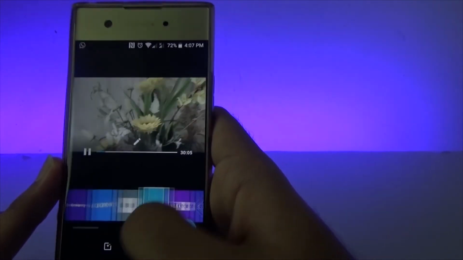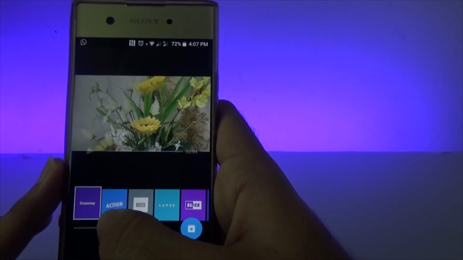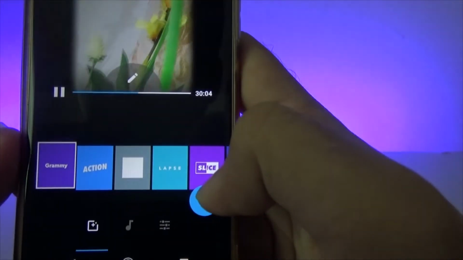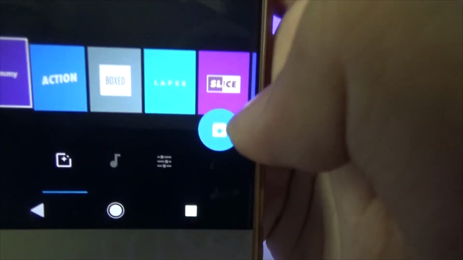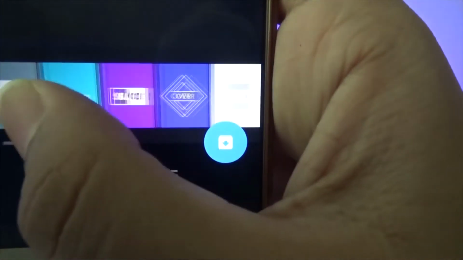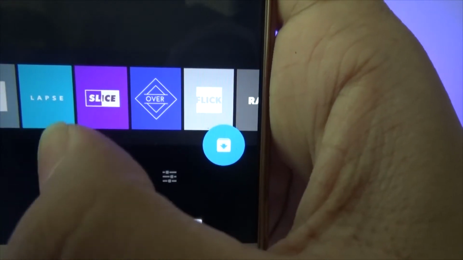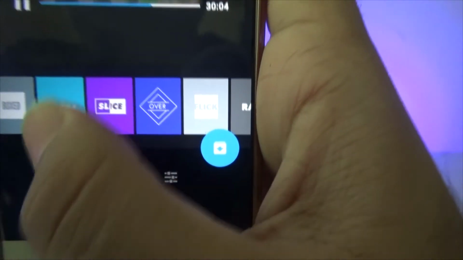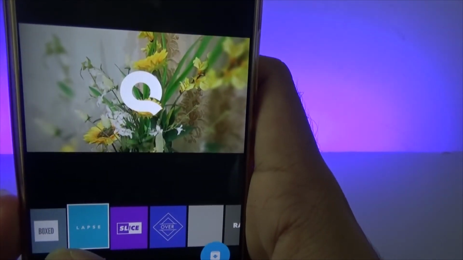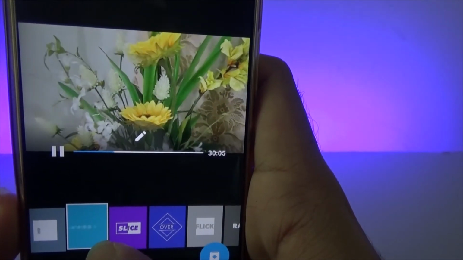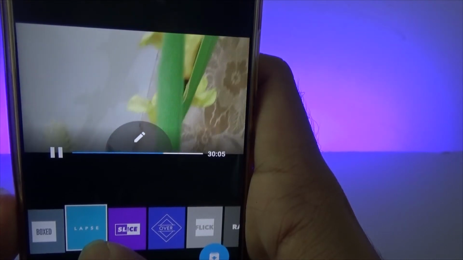This is Grammy, action, boxed. See here, focus, lapse, slice, and all that over. So you can see the effects here. You click on lapse. It looks pretty cool.